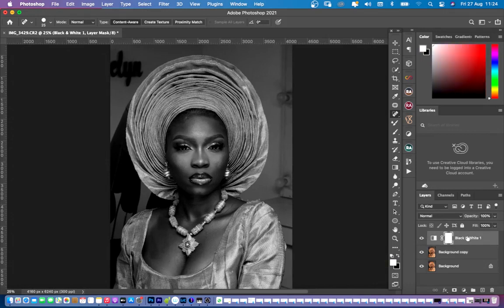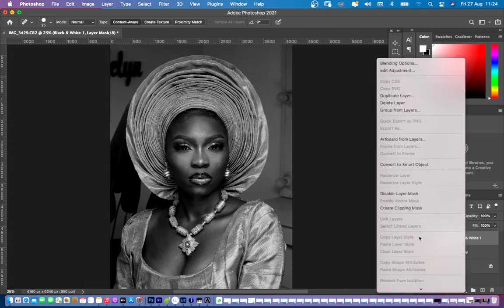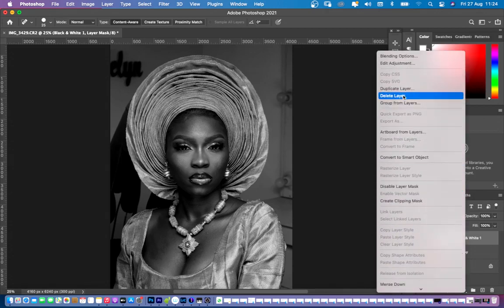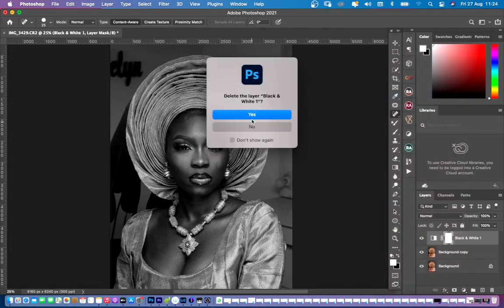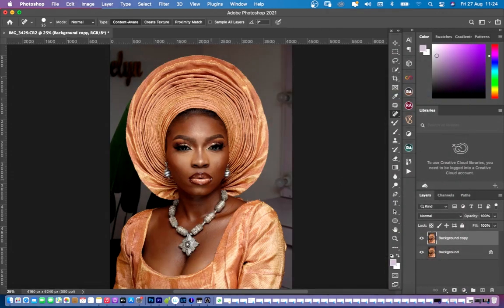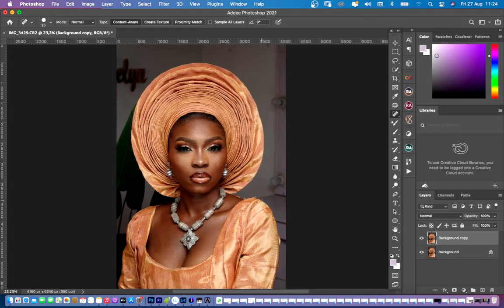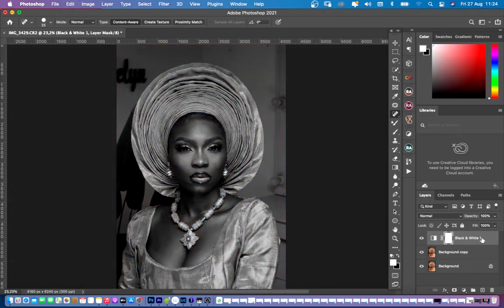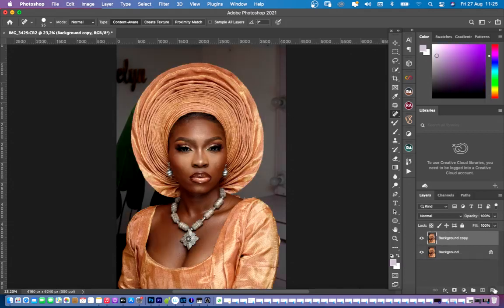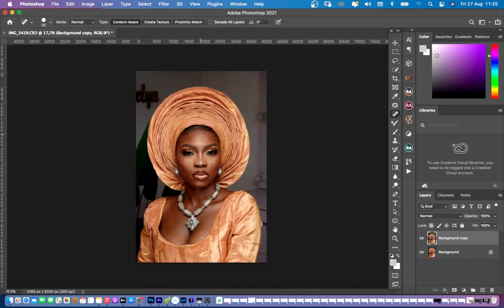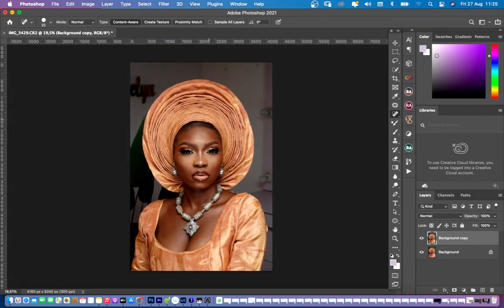You can easily delete this black and white by just right clicking on your mouse, scroll down to where you have delete layer. You delete it, just click on yes, and then it takes that out like that. Or the other way to delete it is just to basically drag to where you have this delete button. Just drag. You can see a hand pulling it down. Just drag and dump it there to delete that part for you. Now as you can see, we are done with editing that blemish part out.